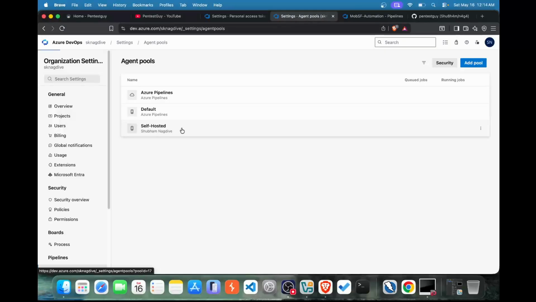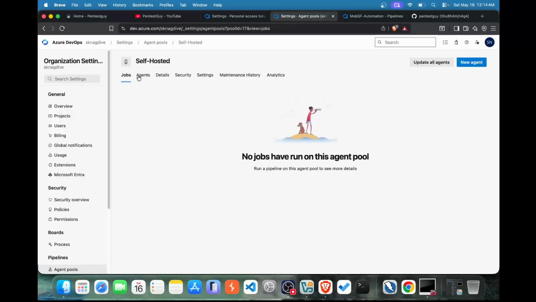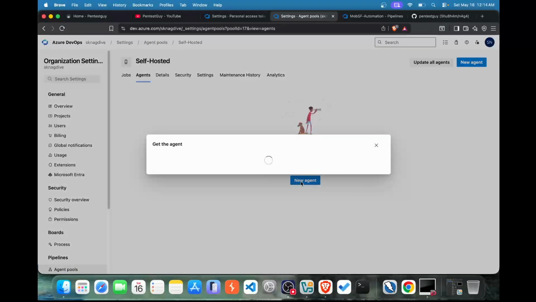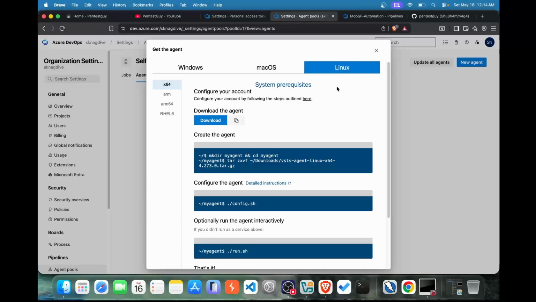So let's click on it. If we go to the agents, there is no agent, so we need to add an agent. Click on new agent. As I am going to onboard a Linux agent over here, I am going to choose Linux. I am going to select the architecture type ARM64, and we are going to follow these steps.